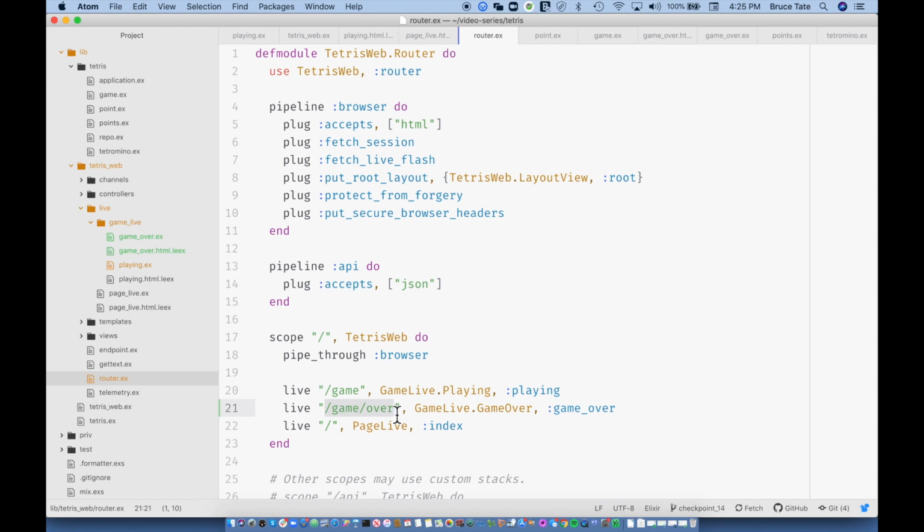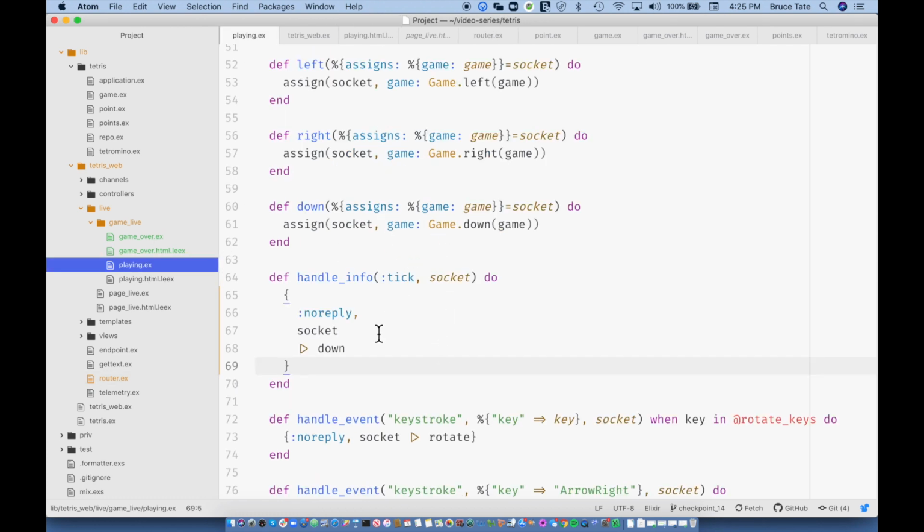And so what we're going to want to do in this instance is called a push redirect. And what that means is that it's going to send the whole contents of the page over the wire. And if we called a push patch, it would just send the minimal differences. So what we're going to actually do in this case is call a game over, right? So we're going to need to check here.